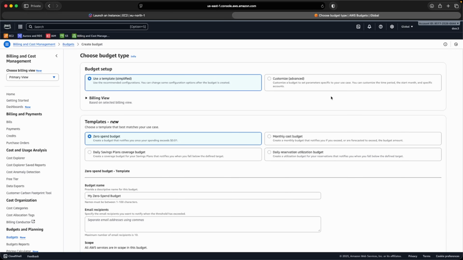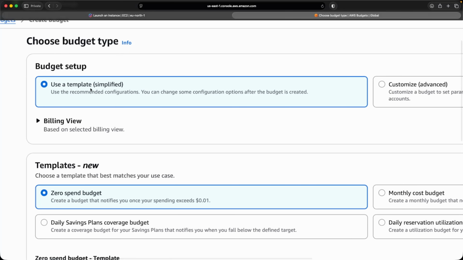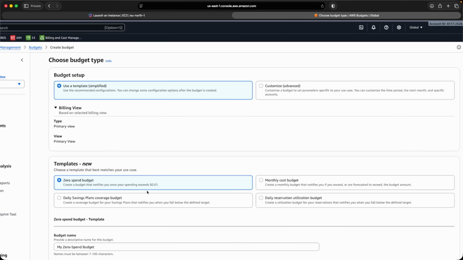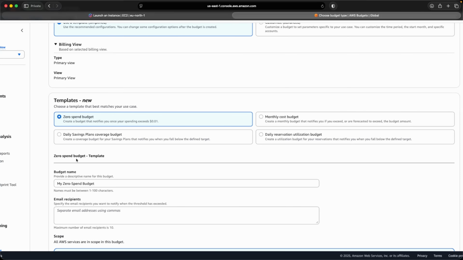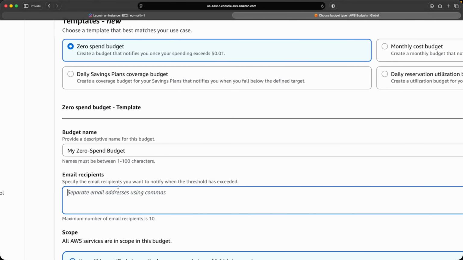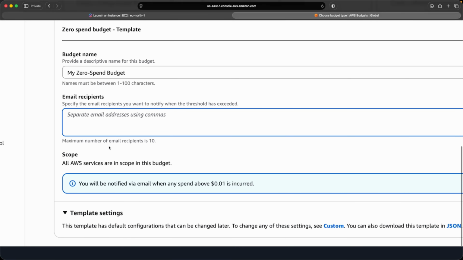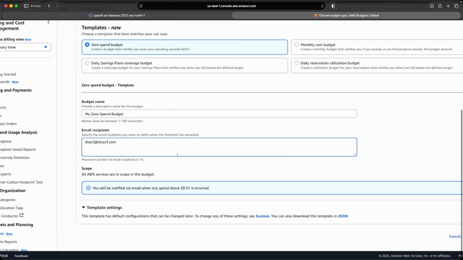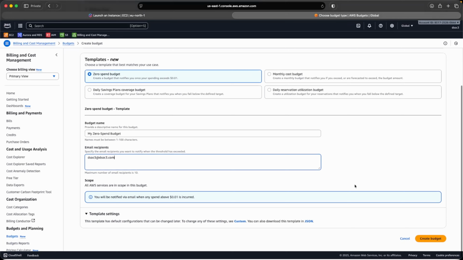As this user is an admin user, right, you can create a budget. For example, use a template, simplified billing view. Okay, let's click, and here it says zero spend budget. So for this, monthly cost budget or daily, whatever you like, just select budget for you. It's already given over here, email address, separate email address. So if you want to send email, alert notification, provide a name over here, scope given like this. Okay, so let me give it a name, dsocube@dsocube.com. Okay, and scope template setting all leaves as is. Okay, and create a budget.